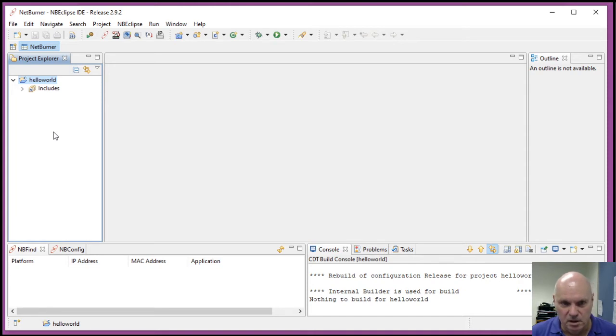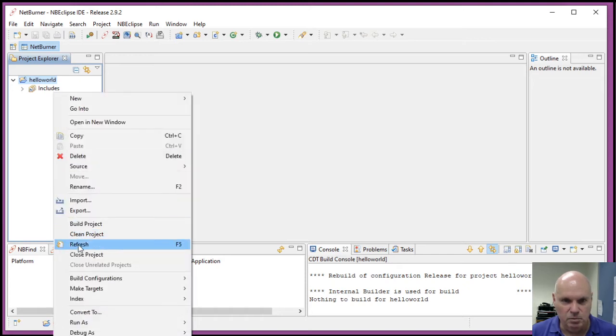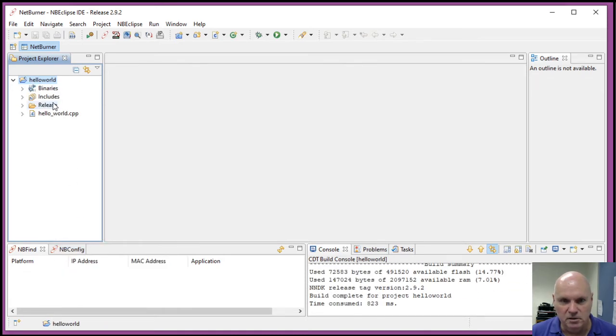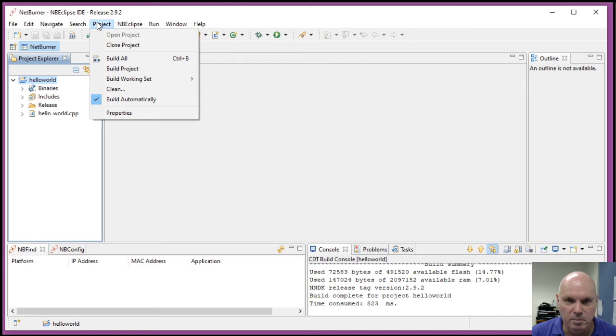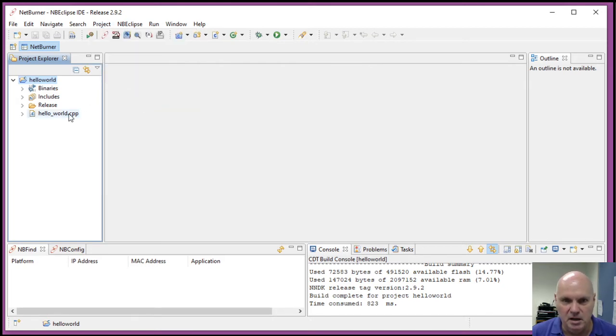At this point, it's not showing up here in the left Explorer window, but if I hit F5 or right click and say Refresh, you'll see the files there. Now initially this automatically compiles anytime I make changes, automatically builds the project. I don't particularly like that feature. You can turn that off at the Project menu and then deselect where it says Build Automatically.